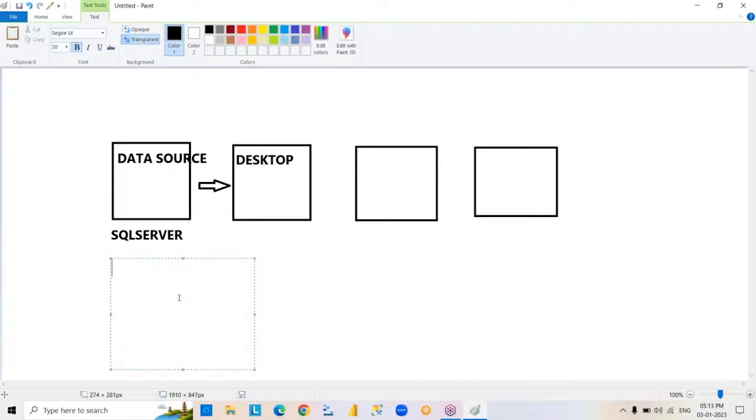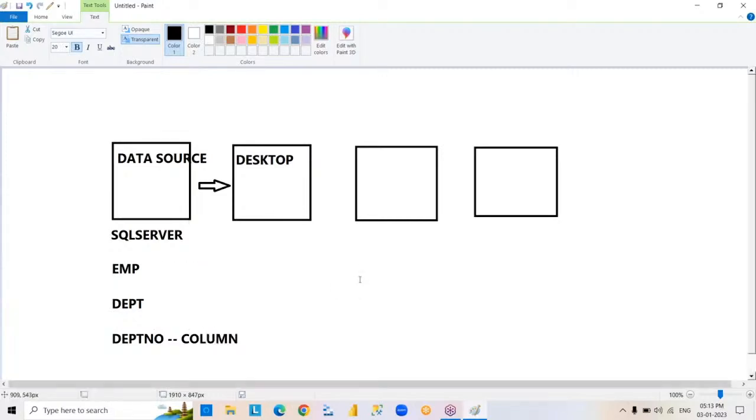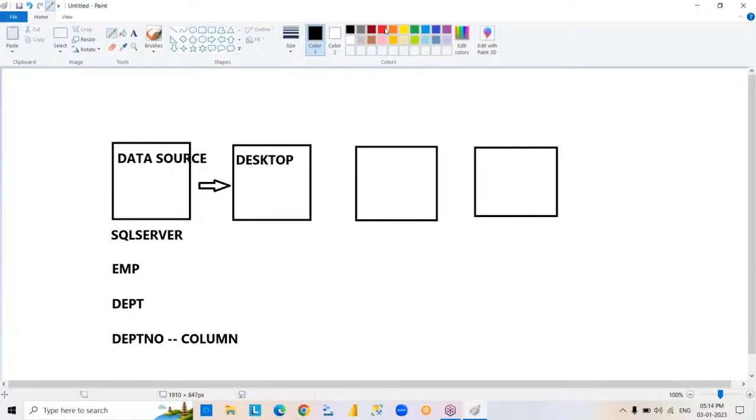So coming to the next scenario. Suppose we have some tables here. You take regular tables. Suppose you have an employee table and a department table. In these tables, we have a common column, department number. Okay, now listen carefully, please. We are going to copy data from the employee table and department table. What is the common column we have in these tables? Department number.